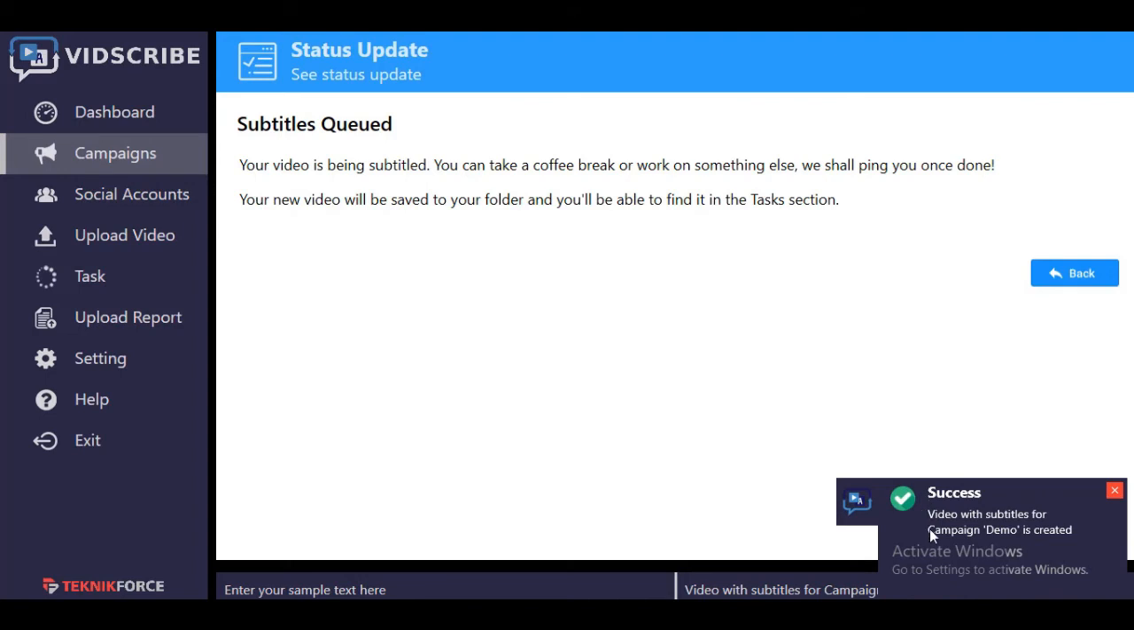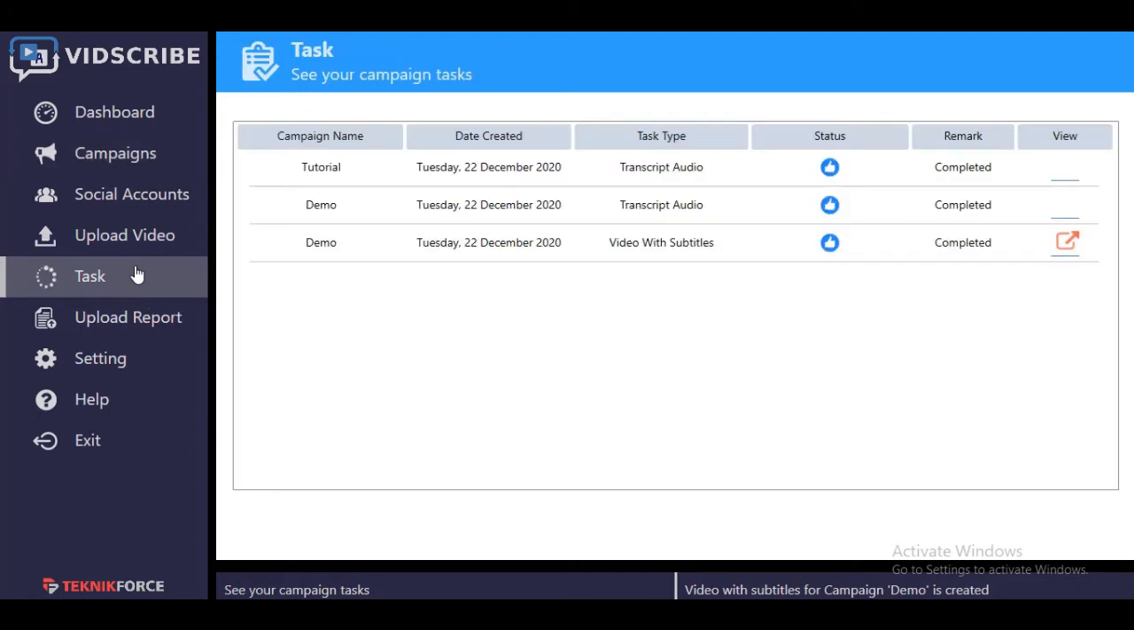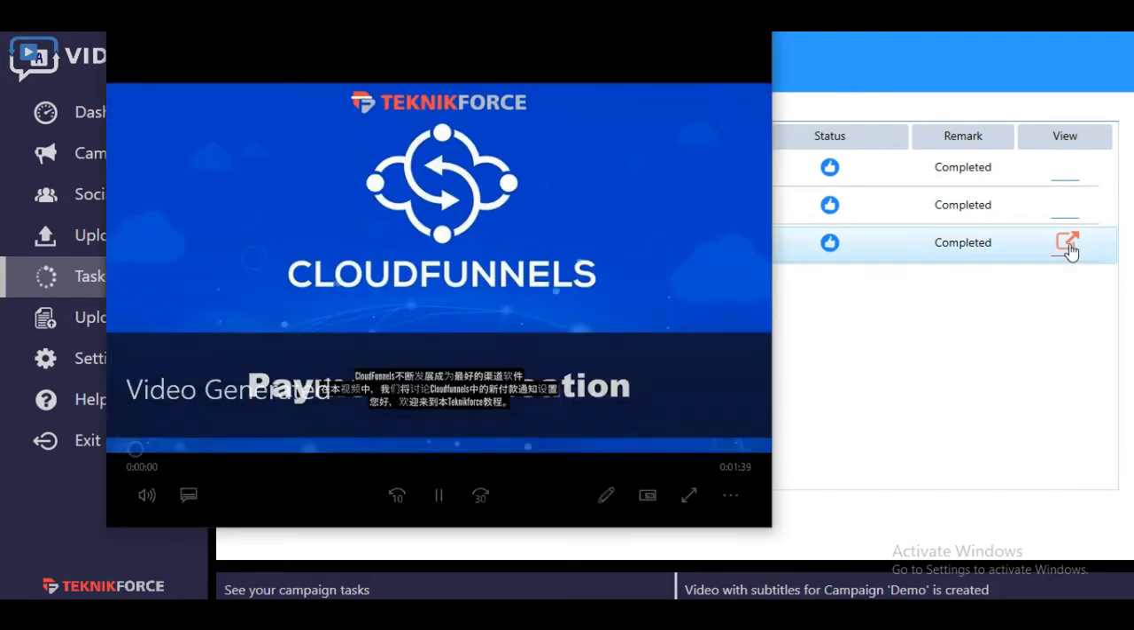It is now completed. To see our new video, we can go to the task located in the left sidebar and we can click on the view icon to confirm everything works so well.